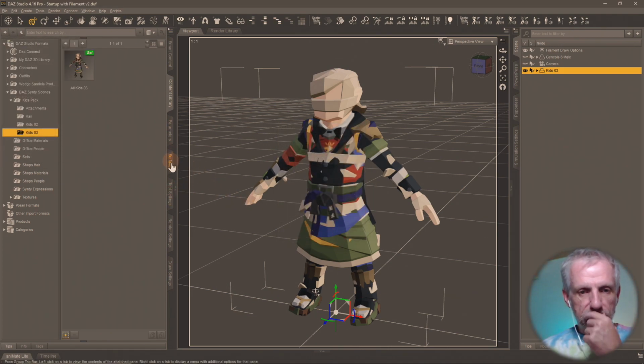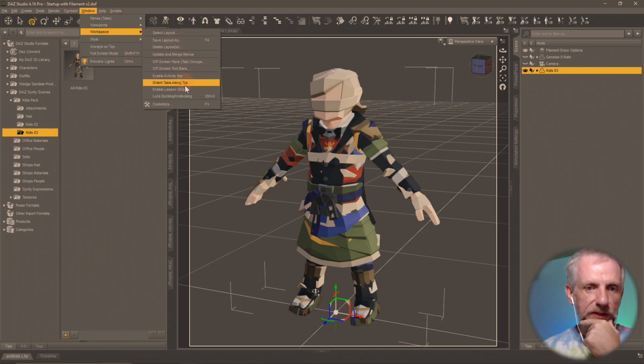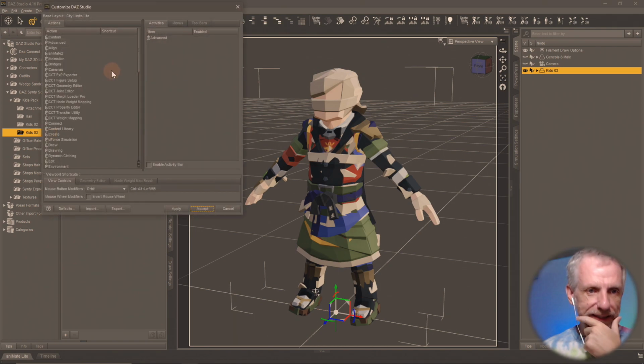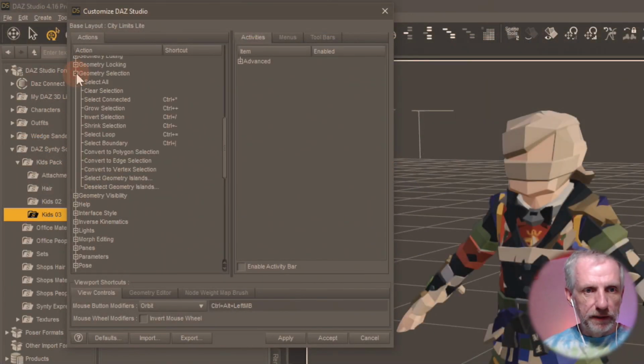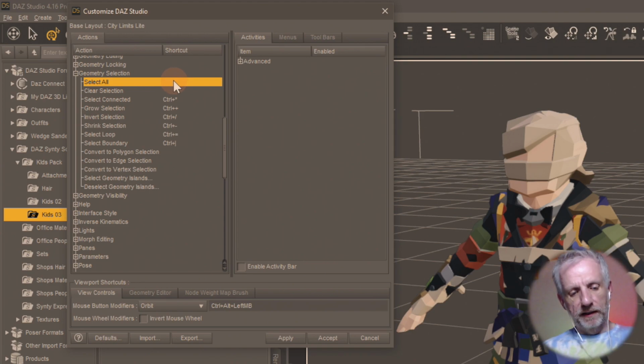So let's do that. Don't know which shortcut might be free, but it's under Windows, Workspace, Customize. And then in here somewhere, it's probably in the geometry selection. Ready? Select All. That's the one we want. So I'm thinking maybe Control A. I don't know if that's something we can do.